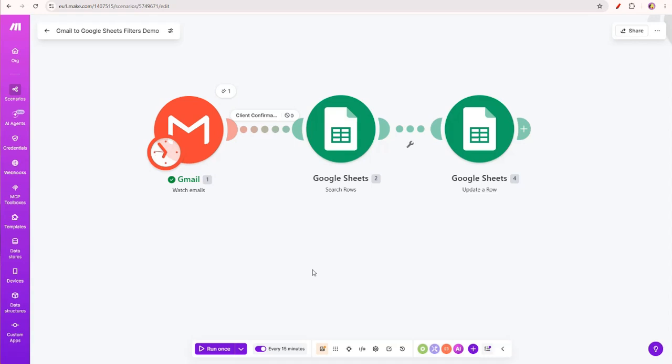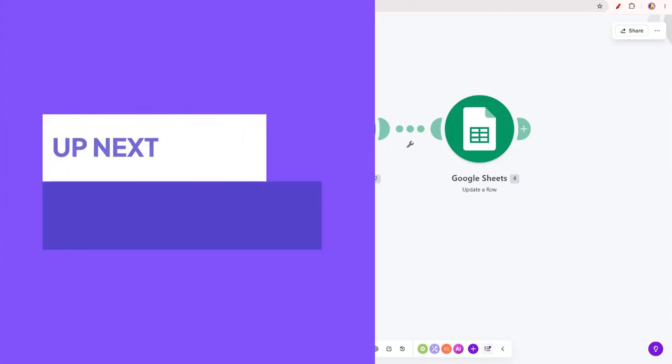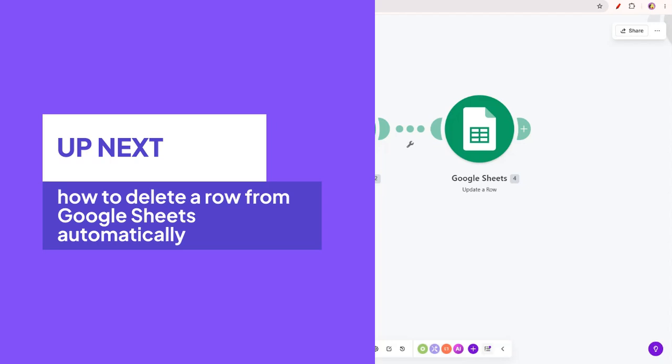After all, you want to save time. You want the automations to be set up because you want them to help you save time in your busy business life. Next video, I'm going to show you how to delete a row from Google Sheets automatically. We have added rows, we have updated rows, just like this here. Now we're going to complete the picture by removing rows that are no longer needed.